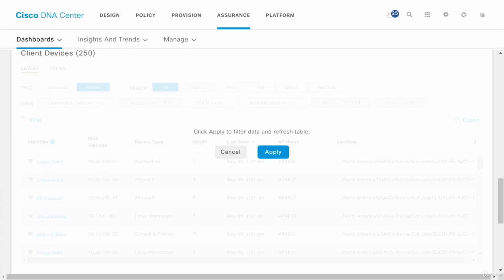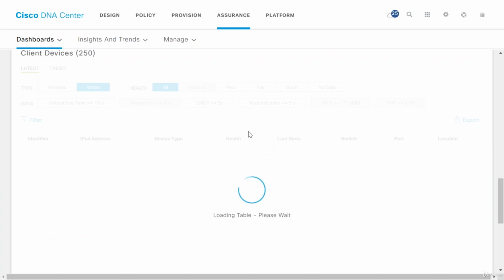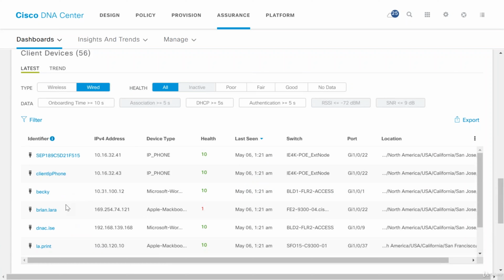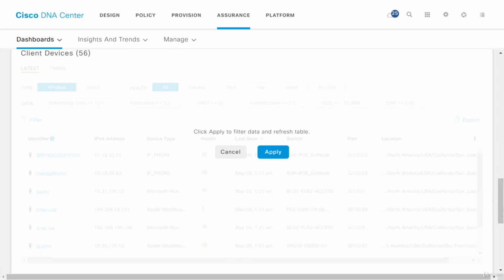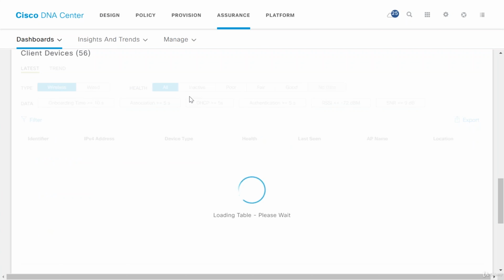Let me do wired as well. Let me apply this filter. So on top you can see that you have a filter as well, and a few of the clients are over IoT, a few of the clients are on-premises as well. It is showing wired. So let me go back to the wireless.